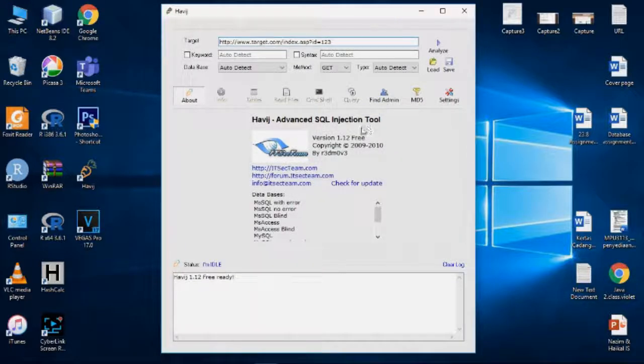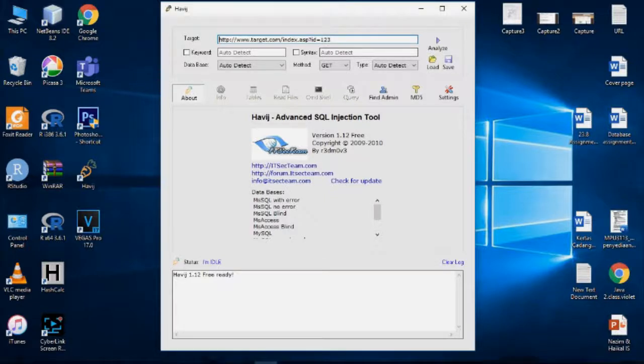This is Havij version 1.12, which is the free version made around 2009 to 2010. It's a very basic one. Today I would like to show you how to use it to hack a website in order to get the database.